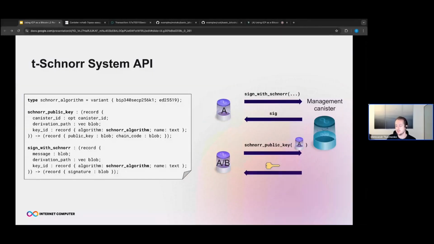And the management canister here is not a real canister. It's basically some kind of system canister that is, I would say, rather a router for different functionalities that the system interface provides, which just routes the calls to the right places.